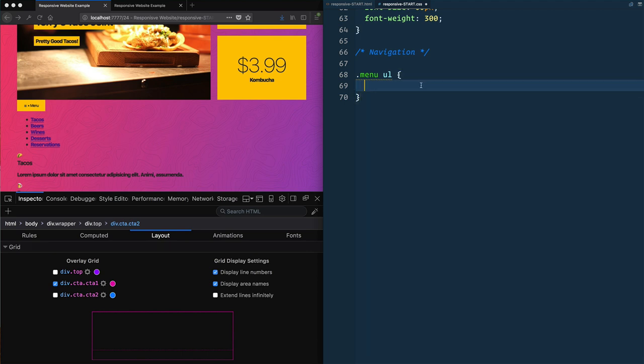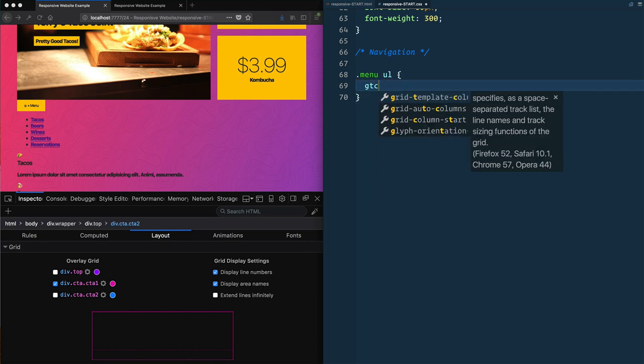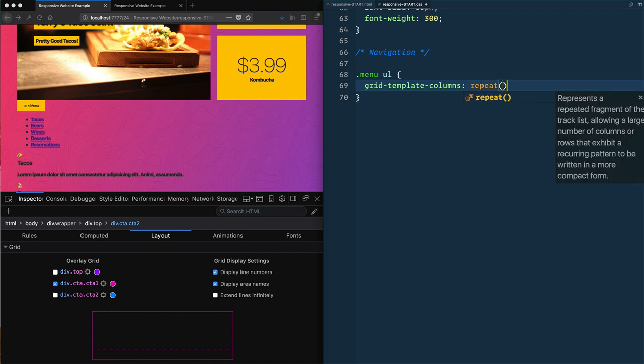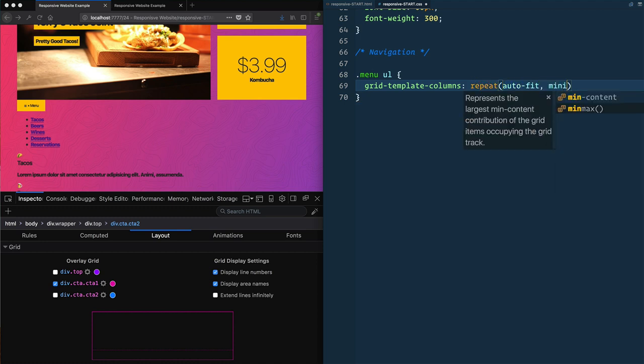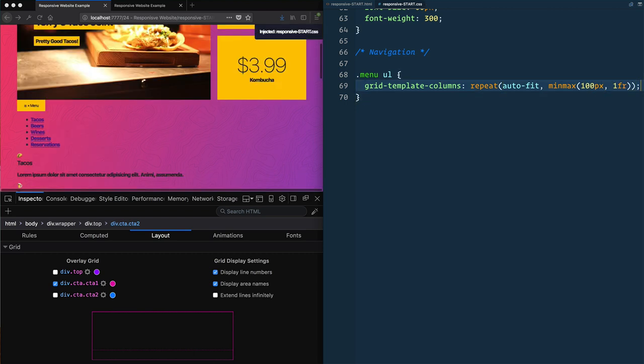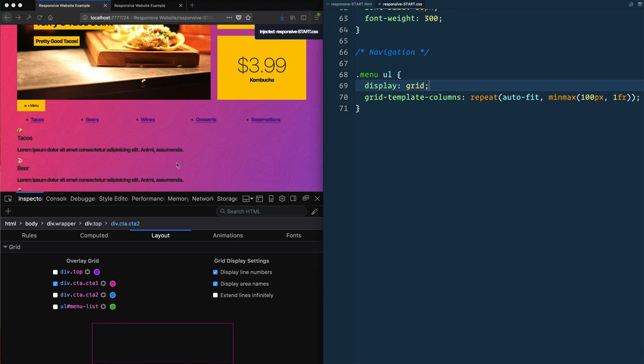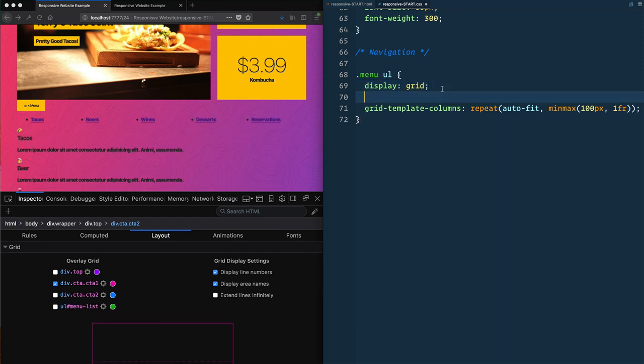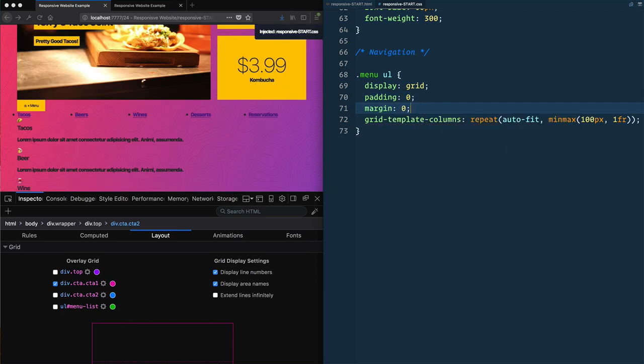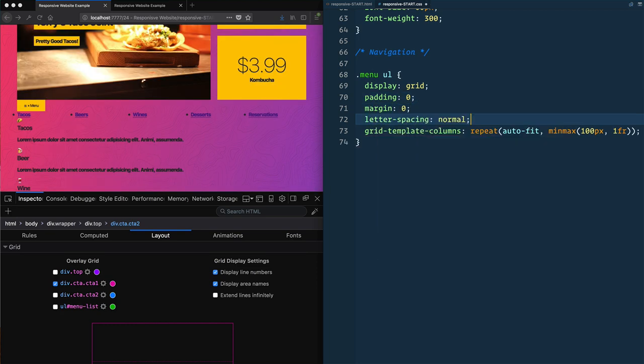And that's a good use for our minmax. So we'll say grid template columns, repeat, auto fit, minmax. We want the minimum to be 100 pixels, the maximum to be 1fr. So let's see where that gets us. Nowhere, because I did not display grid on that. Awesome, looking good. We can take off all of the padding, margin, and we can say list style none, and that will get rid of the dots that we have there.